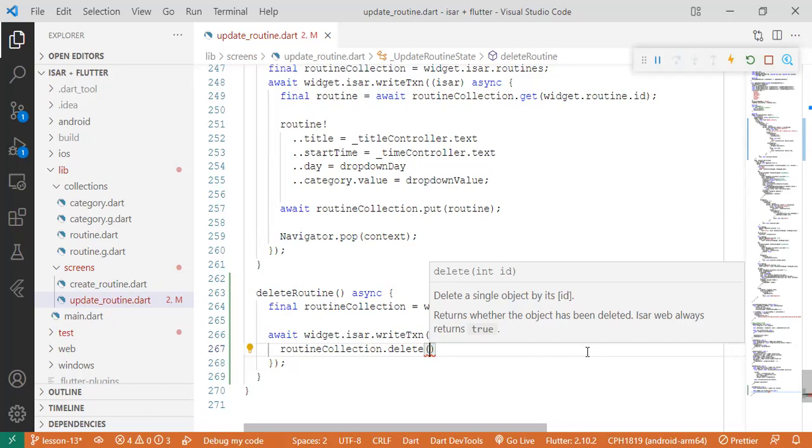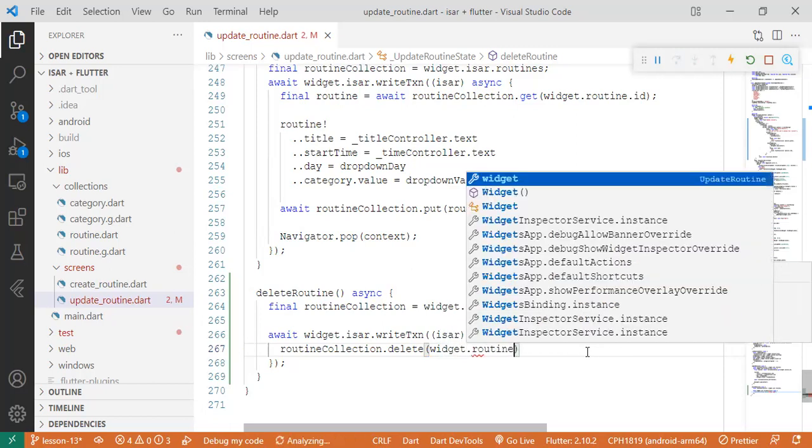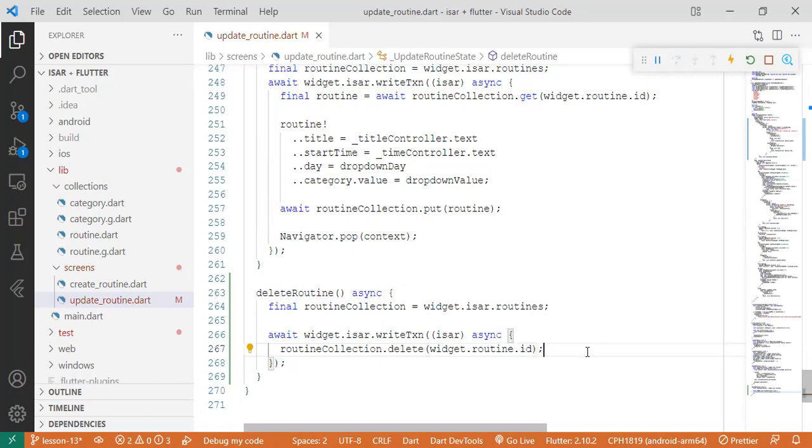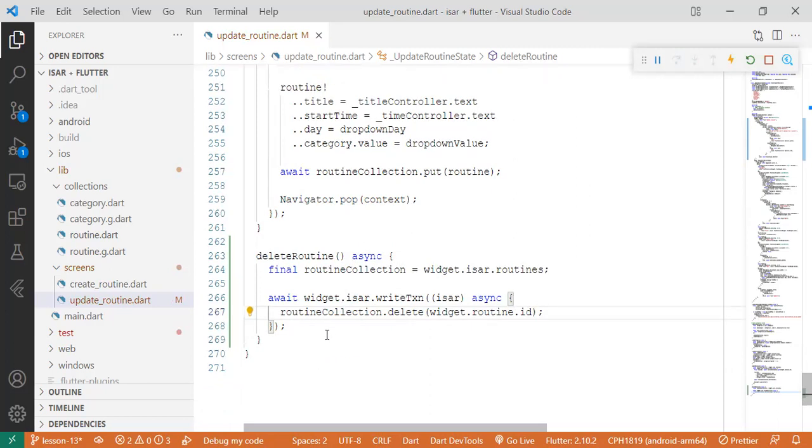So we'll just call widget.routine. If you remember, that's the one that we added at the constructor, the one that we receive, and then we call its ID. This specific routine that we are in, we call its ID, and we pass the ID and tell Isar to delete this routine with this ID from the routine collection. Great, it's as simple as that. And after that, once we delete, instead of a navigator.pop, we can navigate back to the main page.